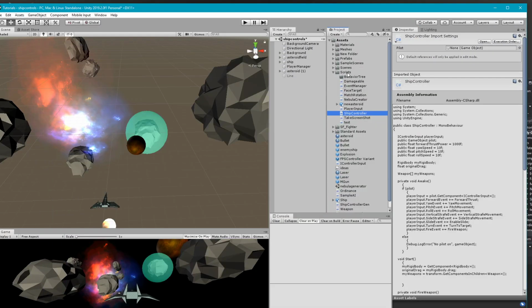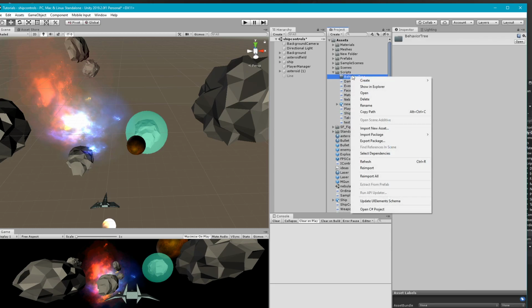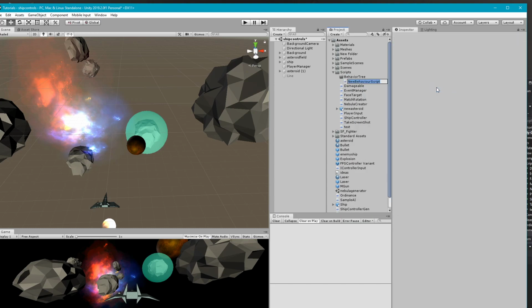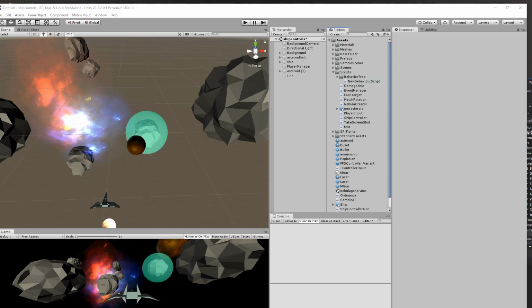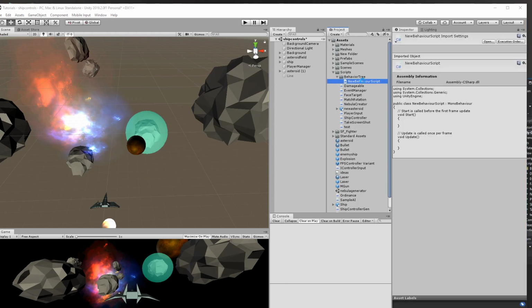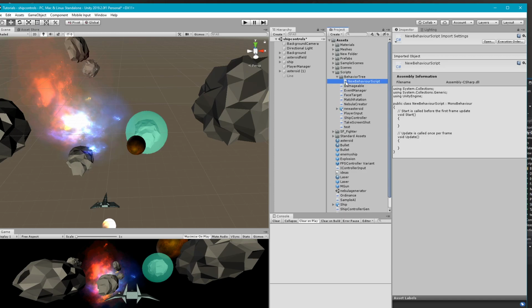I want my behavior tree folder to show up. So I'm going to right click on my behavior tree, and I'm going to create a C# script. So we're going to start with our first piece of our behavior tree. So the behavior tree is set up on, well, now we have a new behavior.